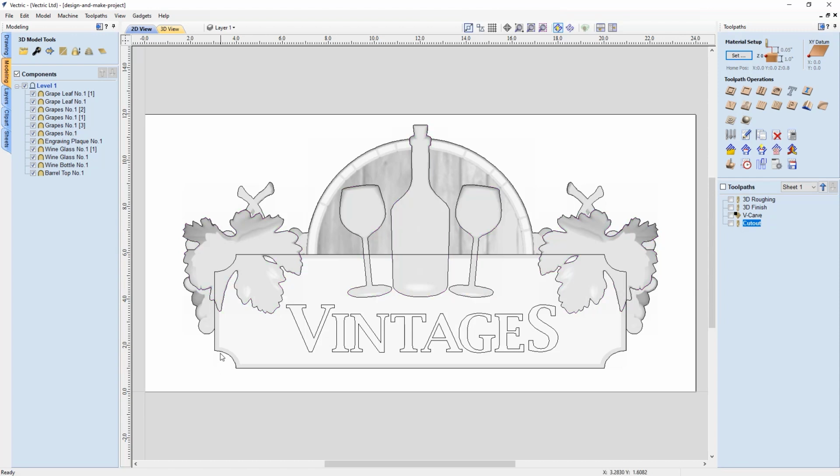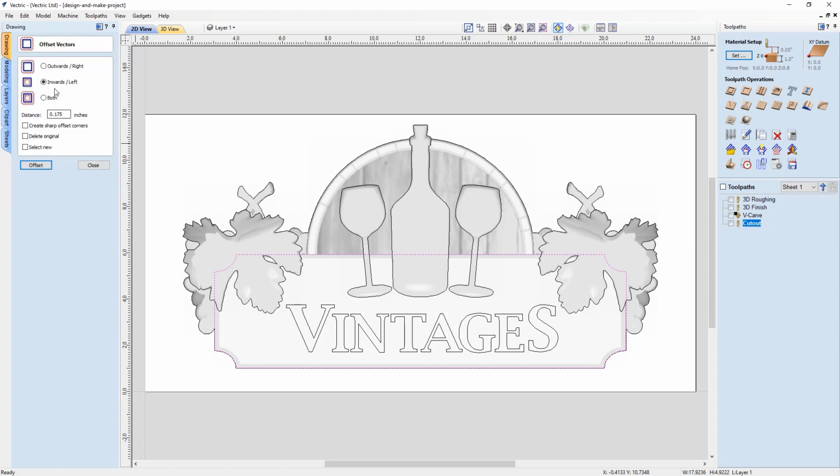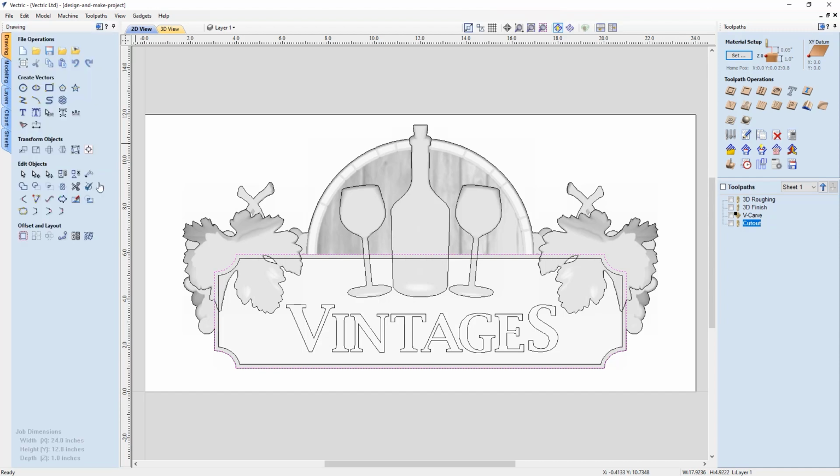Now, what we also want to do is we want to try and get the detail here that's on the edge or the bevel of this outside plaque here, on the outside edge of this plaque. And to do that, we're going to choose this vector and we're going to offset that inwards. So in our drawing tab, we're going to choose offset, and we're going to offset inwards about 0.175 of an inch. And then we'll click offset and we can close that down. Now we can just go ahead and manually delete this vector here. We don't need that anymore.